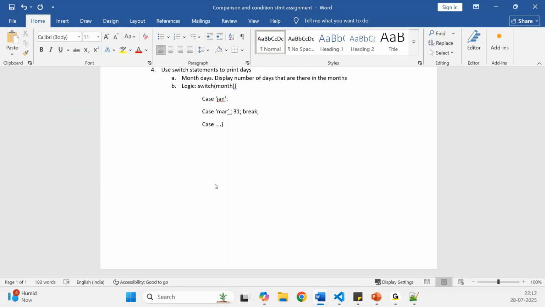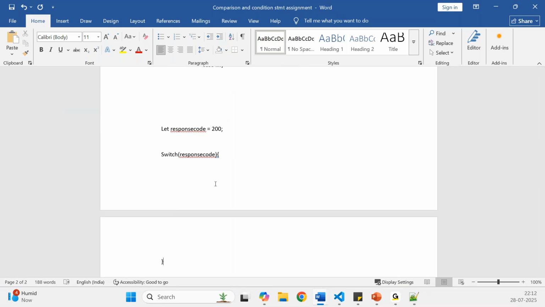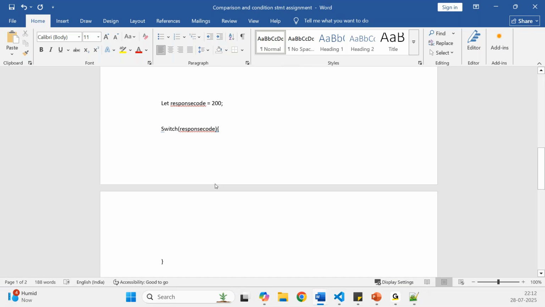So it is something like let response code be something. For now, I'll give 200. Okay, so switch. I want to see what the response code is and go over each of them. If the case is, say, 200, then I want it to display console.log of success. Now we know this, right? By default 200 means success.